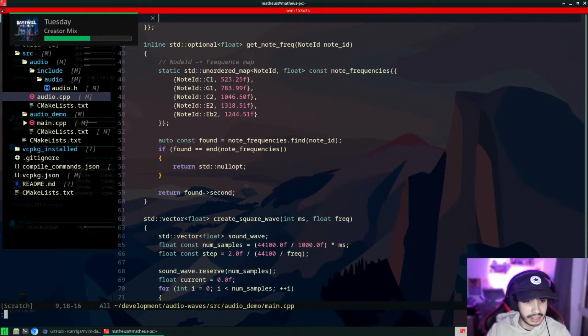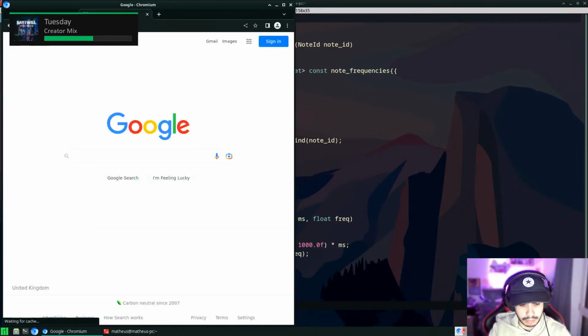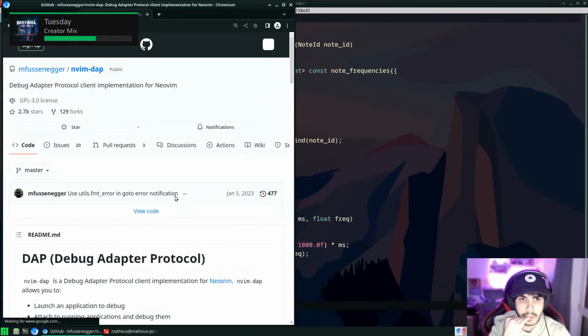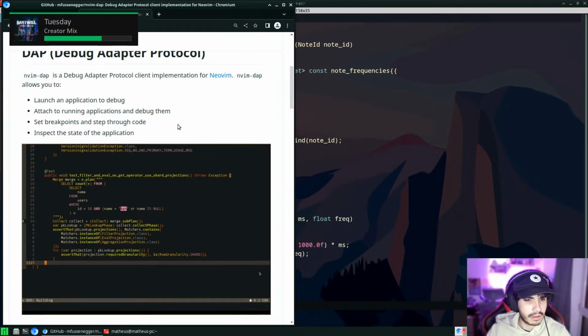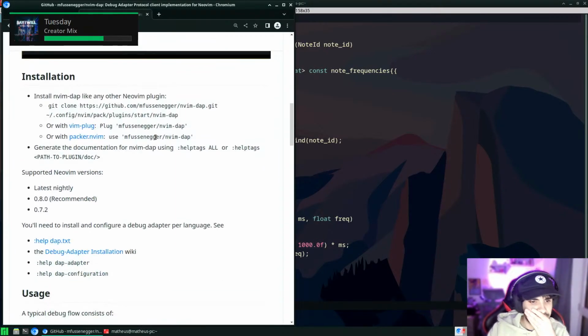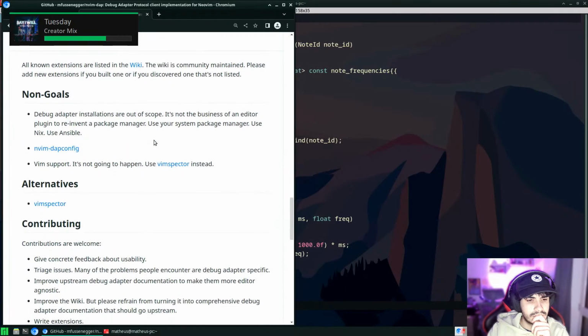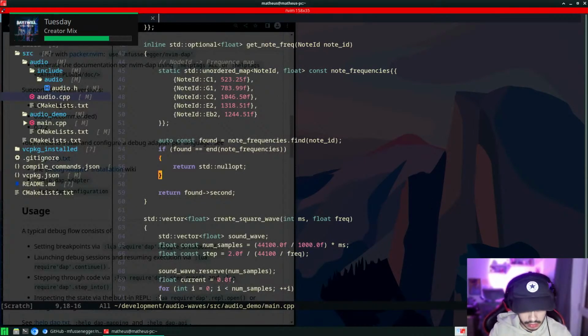To be honest with you guys, I don't remember the command to open it, so let's take a look. nvim-dap. And if you think this browsing experience is really slow, rest assured that this is running on a Raspberry Pi 4, not my main PC. That's why it's really slow, and I do apologize for that. Let's open the help, the DAP adapter.